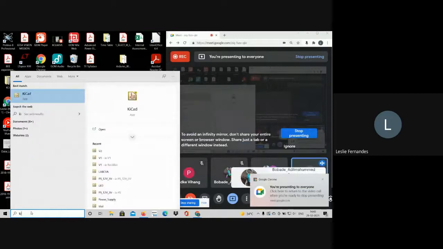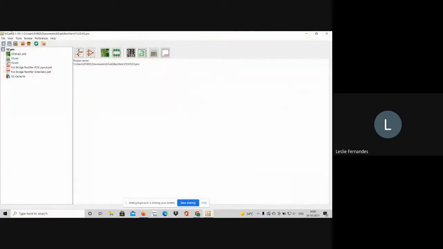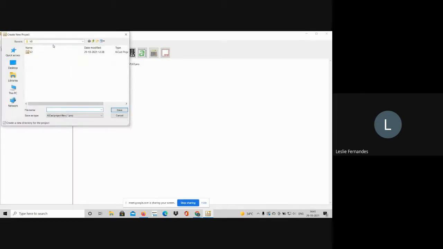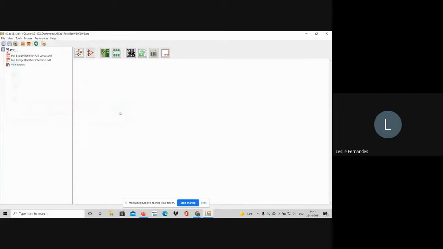So to create this PCB, we will use the software called KiCad. I'll open it. In File, I'll go to New and click on Project. I'll create a folder called V2, version 2, in the rectifier folder, and I will call this file V2. So simply we have to create a new project. The new project will have 2 files. One is the schematic and one is the PCB.